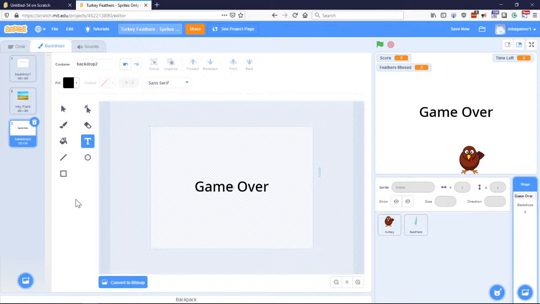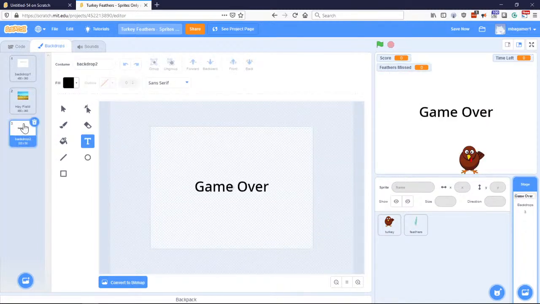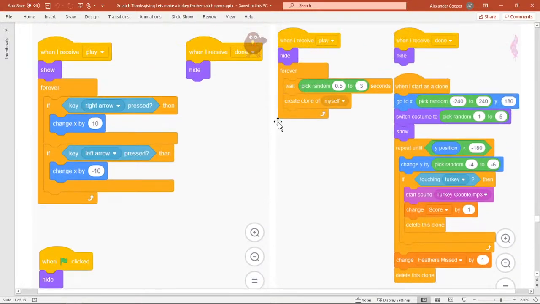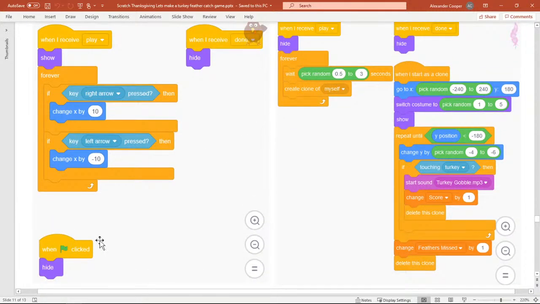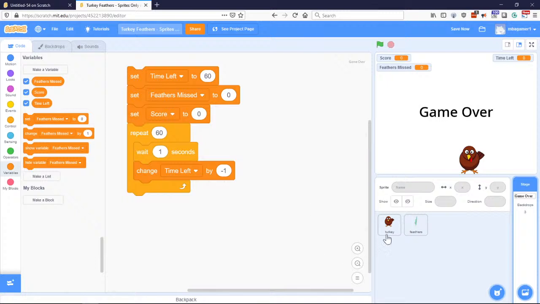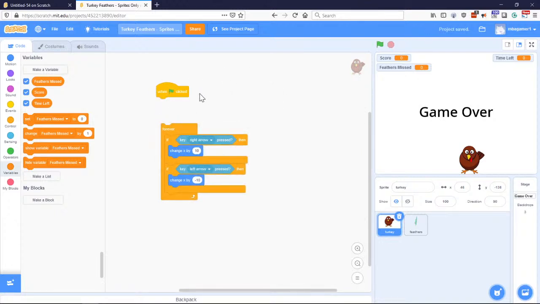Okay, so now backdrop one is our Turkey Feather Catch Game, we have our hayfield, and then we'll have where it says game over. Next we're going to add one thing. We need to hide our turkey, because we don't want our turkey to show up right at the beginning. So let's click the turkey. This time, we're going to get rid of the block at the top where it says when the green flag is clicked. Let's drag that over there.